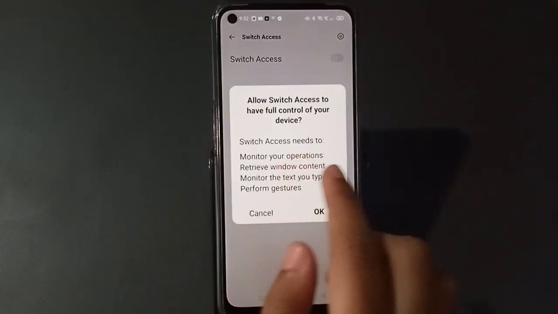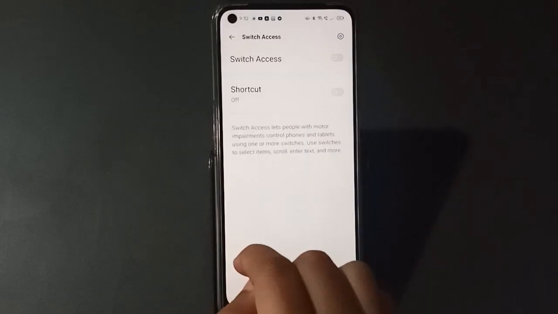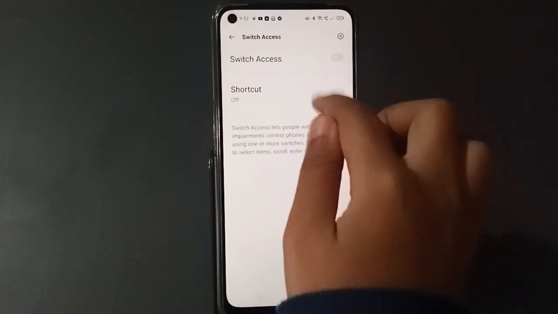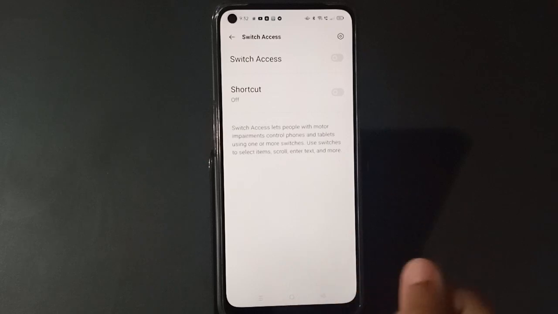Allow switch access to have full control of your device. I cancel it because I don't want to allow it. If you want to allow it, just click on this off option. These two are the off option. If you want to activate, just click on that icon and click on OK.